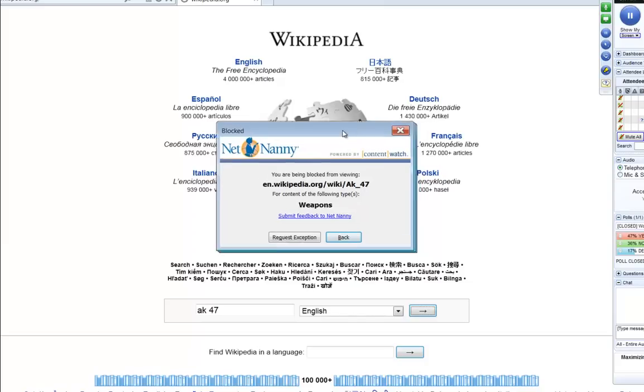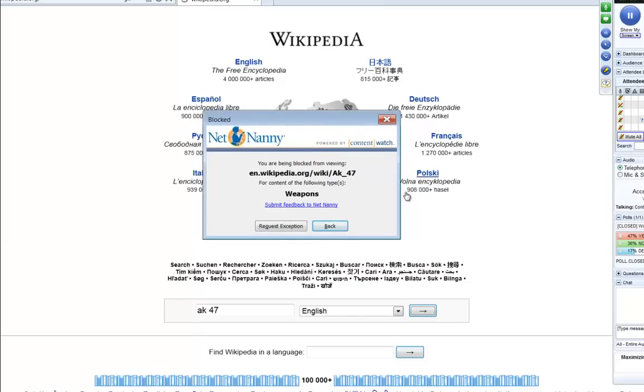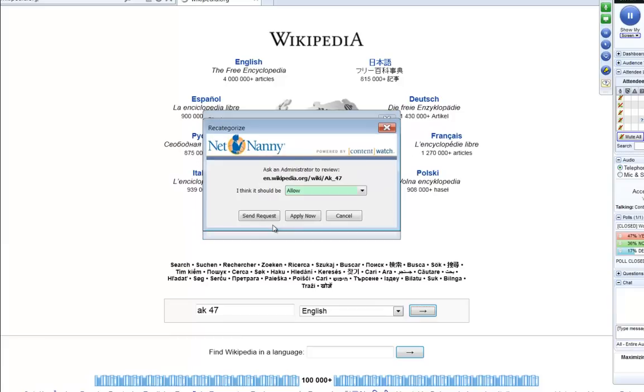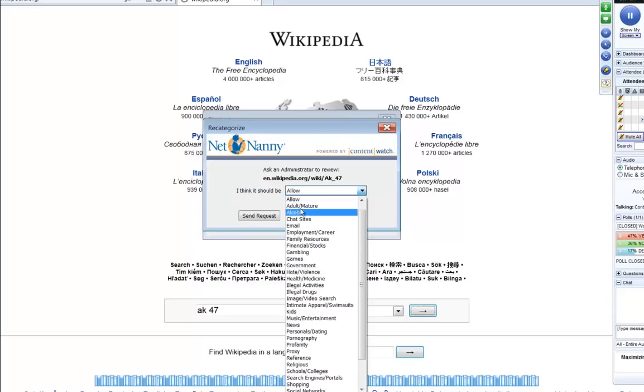I can't go and ask someone to uninstall Net Nanny like my friend's son did, and so I need to get to this site because I'm trying to do research on AK-47s. You'll notice right here there's a button that says Request an Exception. And what your children, or your family who don't have administrative rights to Net Nanny, can do to request an override is they click here, and they request that a website can either be recategorized or just allowed.